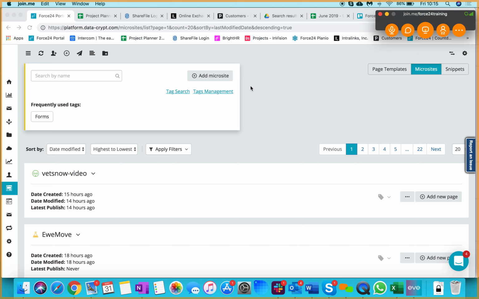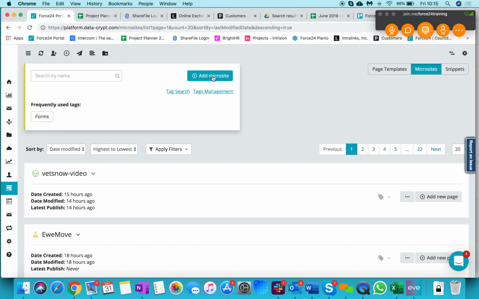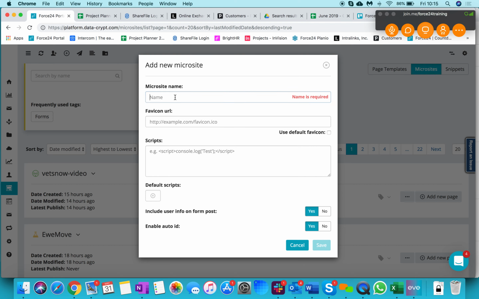So similarly to the form, if I want to add a new microsite, I've got the Add Microsite button at the top here. So I can click here and I'll call it Webinar Example. As I mentioned, it does form part of the URL. Within the microsite name, if I was to leave it as Webinar Example with the space in between, it will automatically populate that with a hyphen.